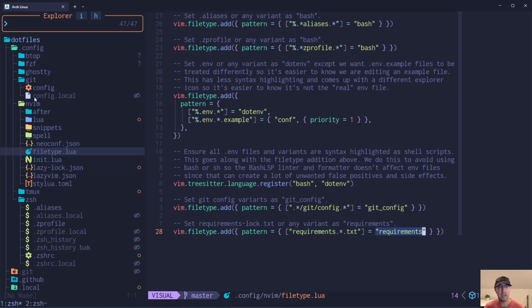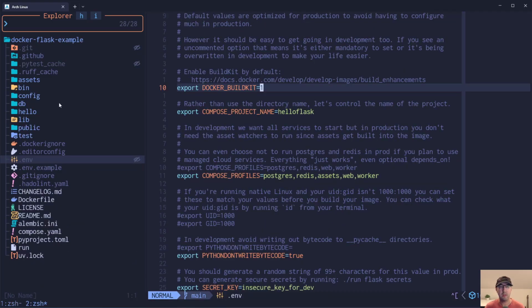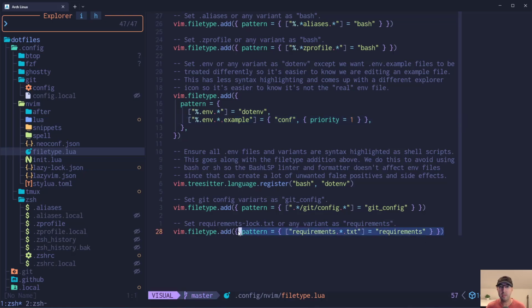I don't have a file to look at here in the dot files, or even in this file, since I switched over to using UV instead of requirements.txt. Doesn't really matter, but it just gets this consistent setup here to make sure that things are set up correctly for this syntax highlighting.